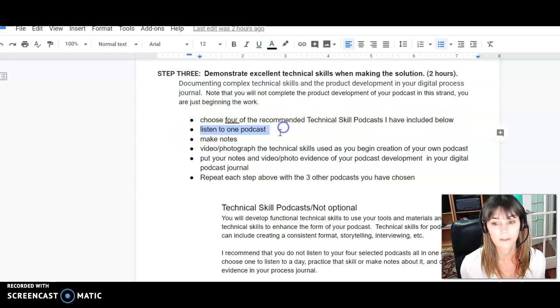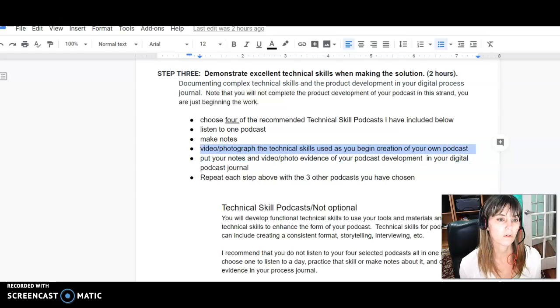Then you will listen to the podcast, take notes over the podcast for you to use while you're working on these skills. Next, you're going to video or photograph. This is your evidence of the skill. Video or photograph and write about the technical skills you used as you begin creation of your podcast.